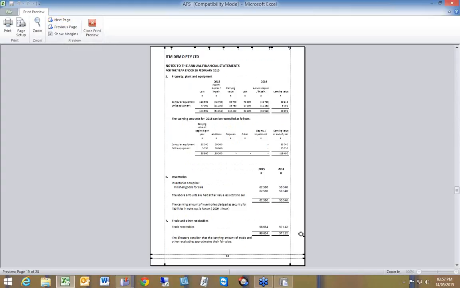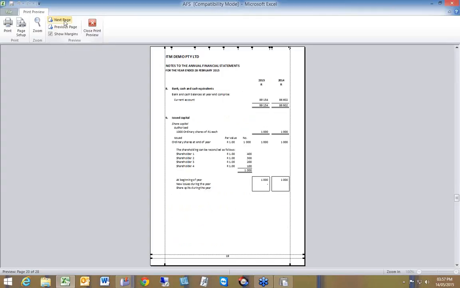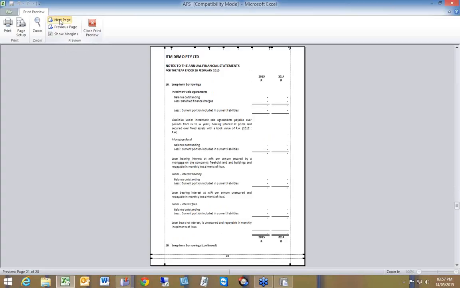Do those columns get close enough to the right margin? I think they're okay. Okay, we've got our headers here, 2015, 2014. I think that page is all right. Next page, we've got a header, 2015, 2014. Okay, we don't have the header on issued capital because it's at the top of the page. Quite a bit of white space here, but that's because we've got this big long note.